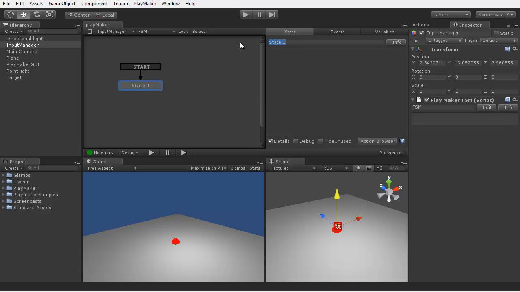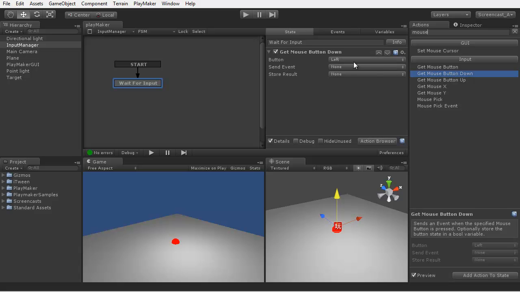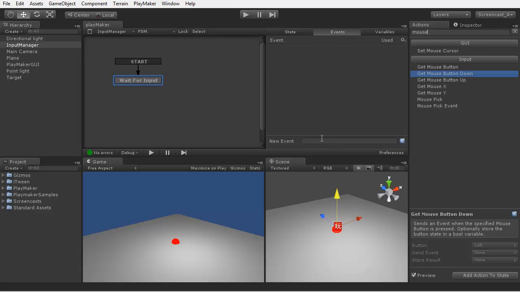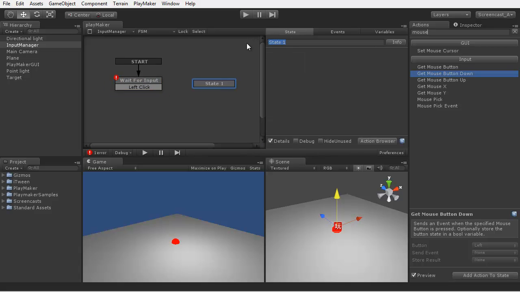Now most of the time the input manager is going to be waiting for input. So we'll make a start state called wait for input. And we want it to do something when the user hits the left mouse button. So we'll use get mouse button down and use the left mouse button. We want it to send an event. Let's make a custom event called left click. And on left click we'll go to a new state called left clicked, where we can decide what to do.